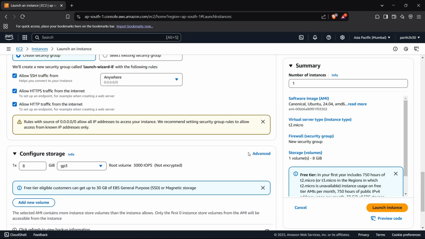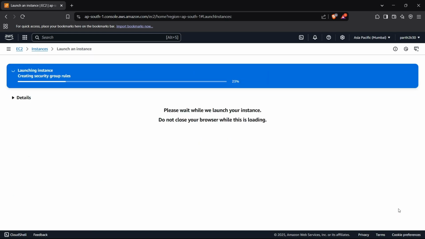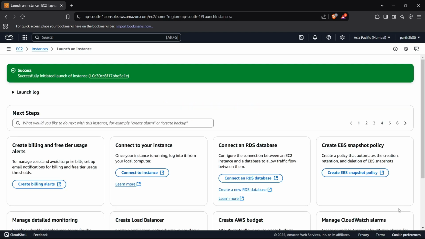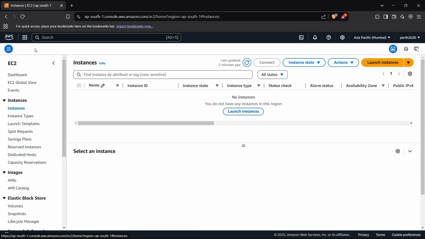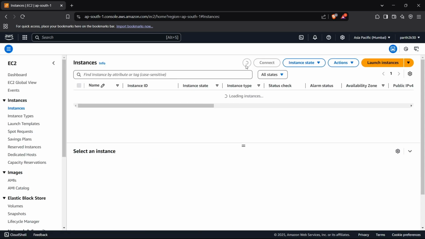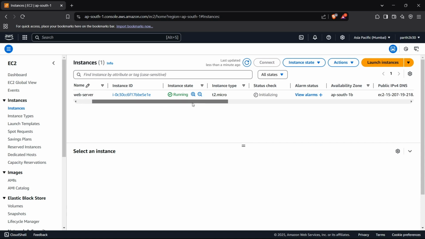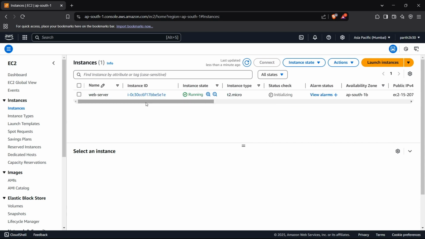Alright, so now I'll just keep all the other configurations as they are, and I'll create the instance by clicking on launch instance. Alright, so my instance has now been created, so I'll head up to the instances list. And by refreshing it, I should see my instance right here. Perfect. So now we can move on to the coding part.